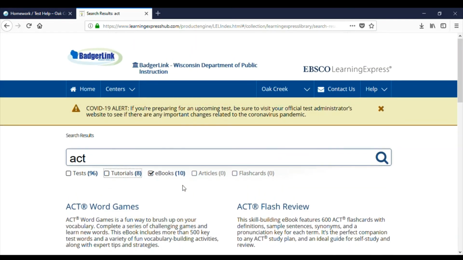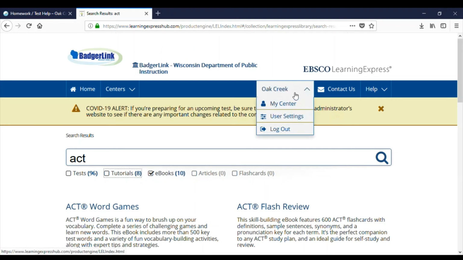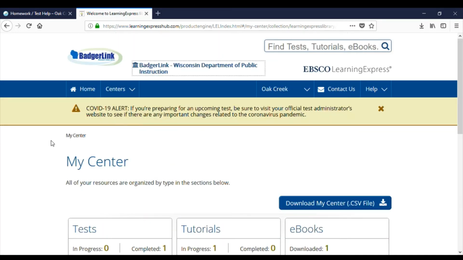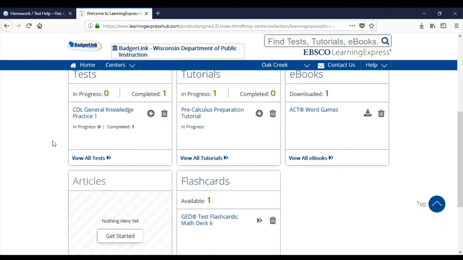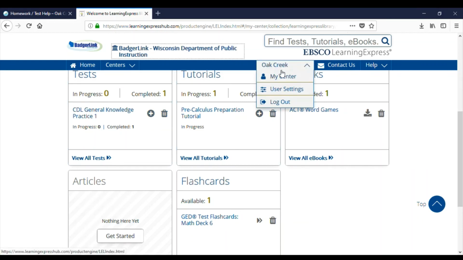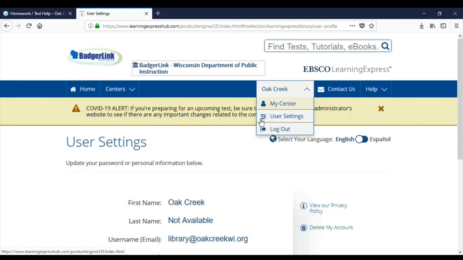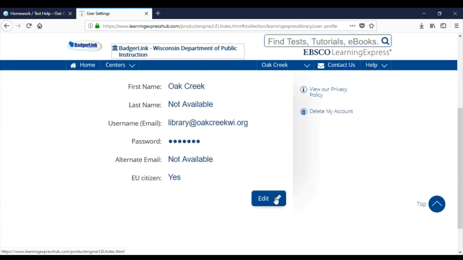To return to any tests, tutorials, flashcards, etc. that you have used, hover on your name in the blue bar and click My Center. This will show you everything that you have utilized previously from LearningExpress Library. Simply click on the name in blue to reopen it. If you need to change your username, email, or password, click on User Settings underneath My Center. Then click the blue Edit button at the bottom of the screen.